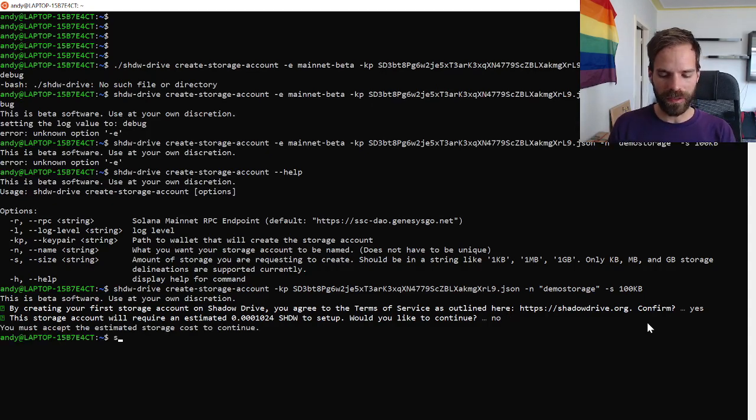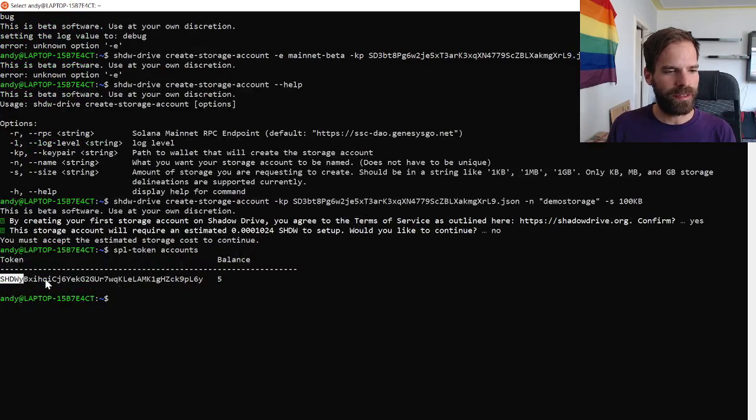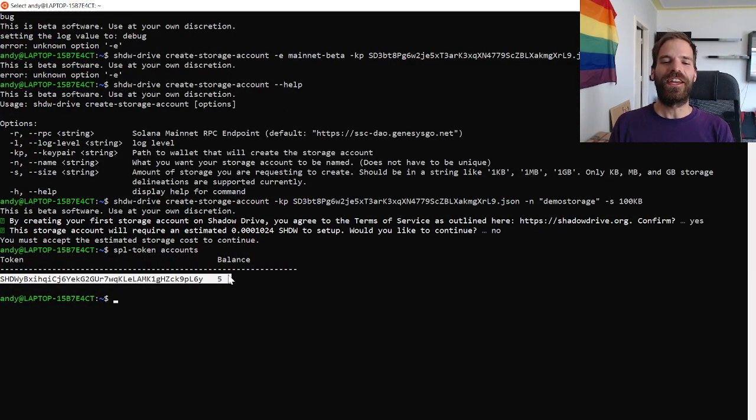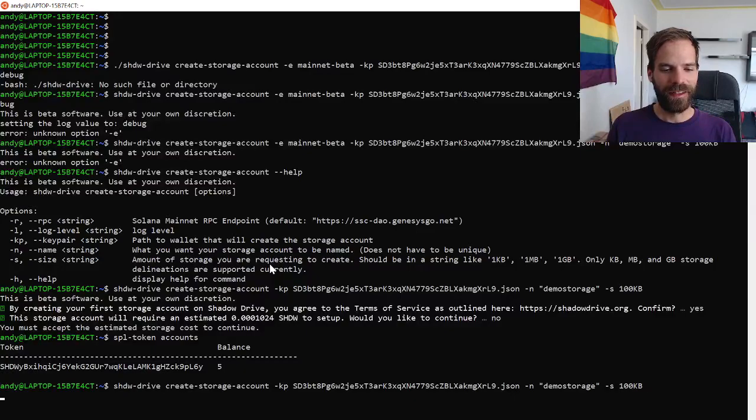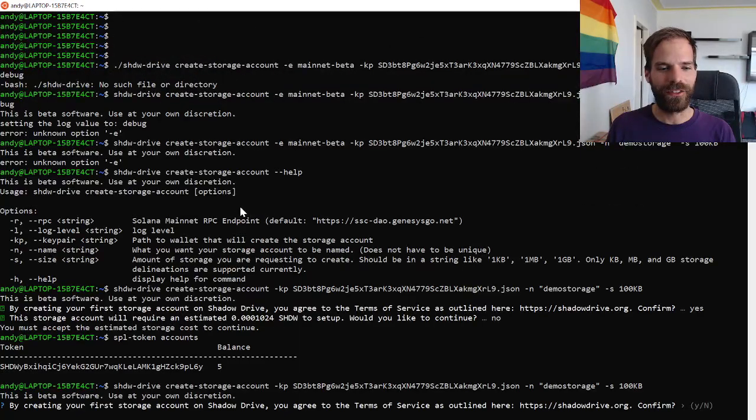Let's say no. Let's go SPL token accounts. And we see we still have 5 shadow tokens from some nice donor. I think it was Owen? I'm not sure. But somebody donated 5 shadow tokens. That was amazing. So we can use them now by creating our storage account.